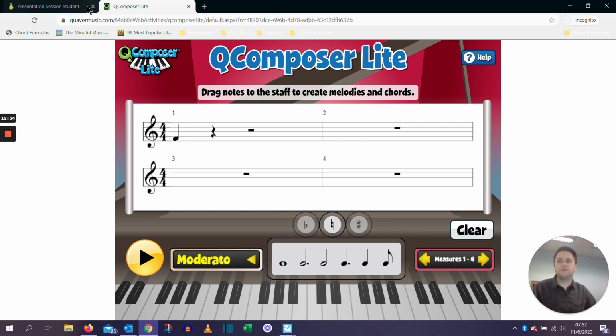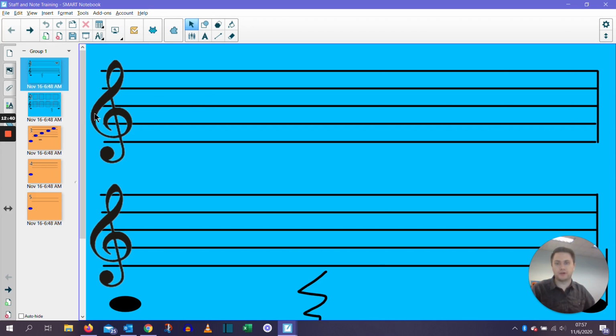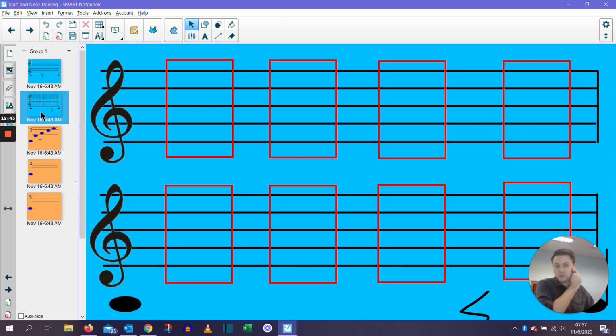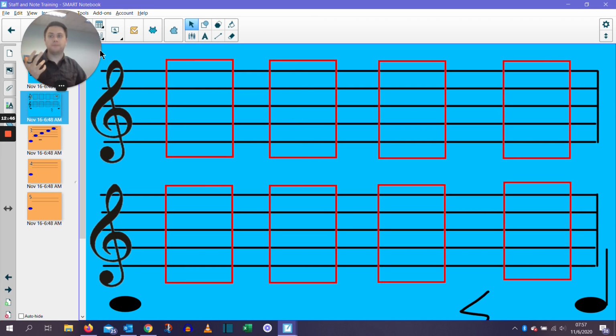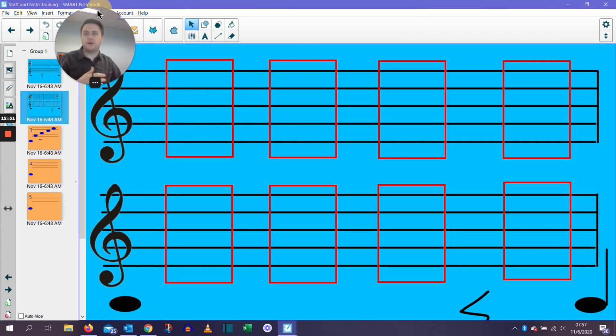You need to write 4 beats of melody. You're going to make up your own tune. So I'm going to go to Smart Notebook and show you what I mean. This is the same slide that I showed you before, but it's just with the red boxes. The red boxes are here, and I can drag these quarter notes up there.